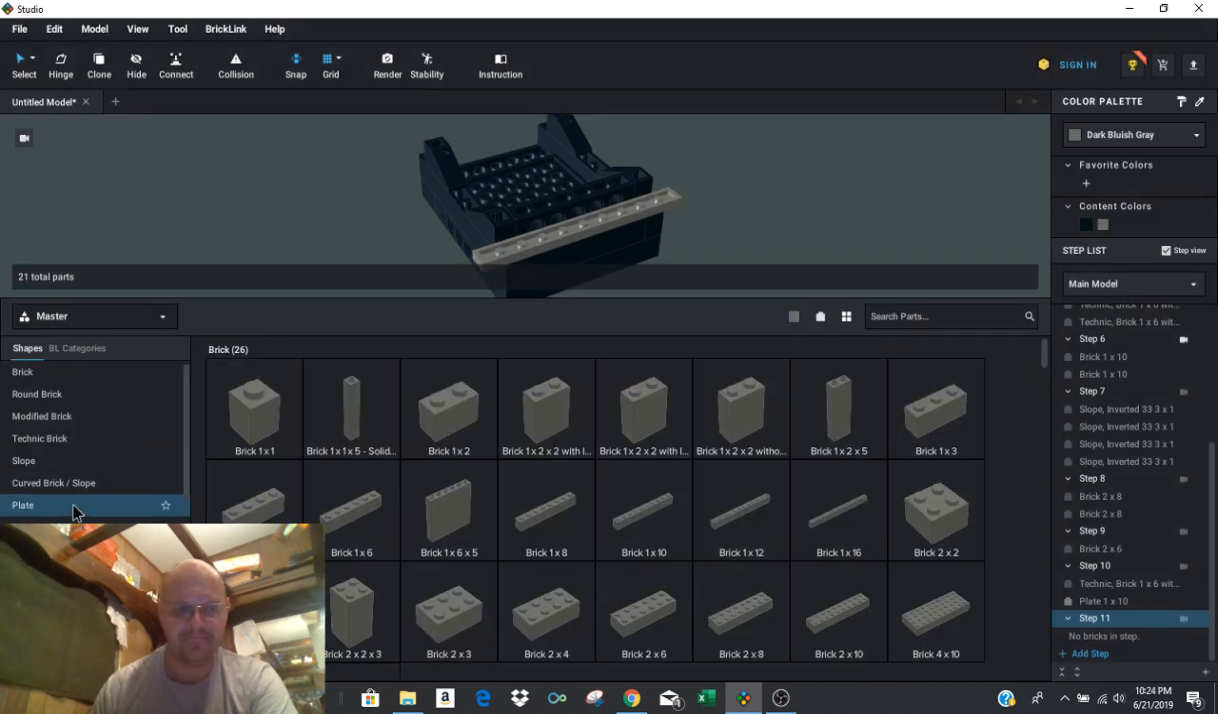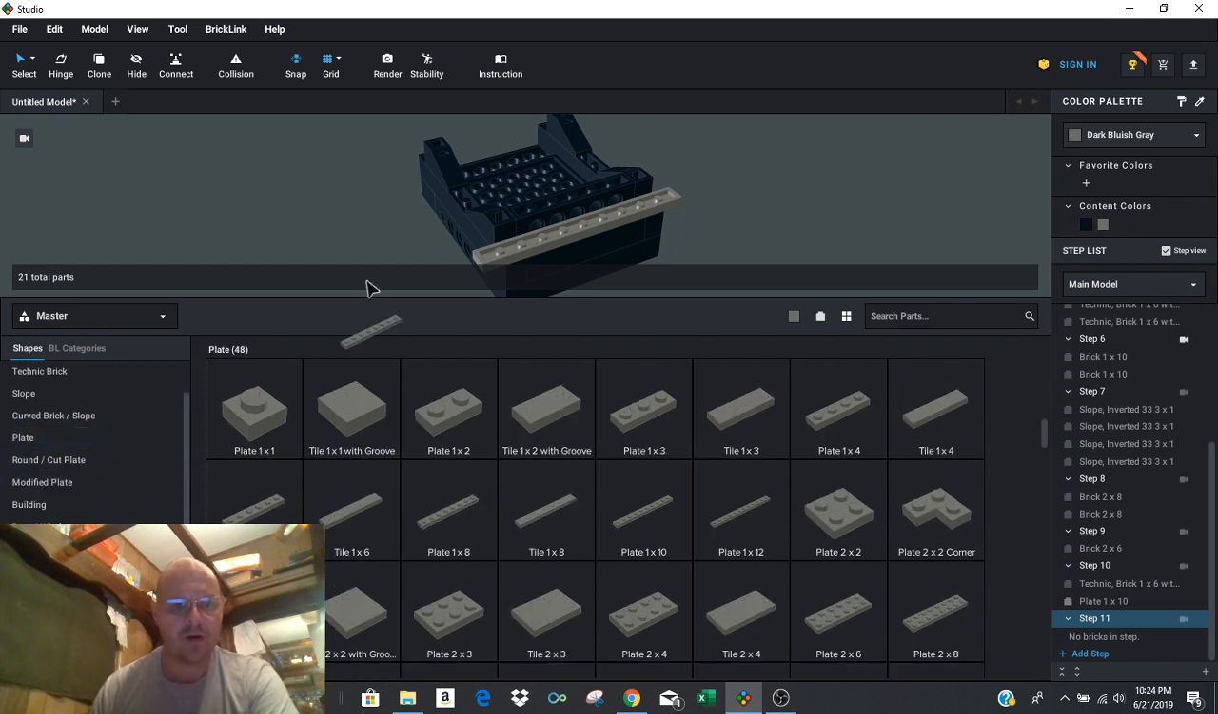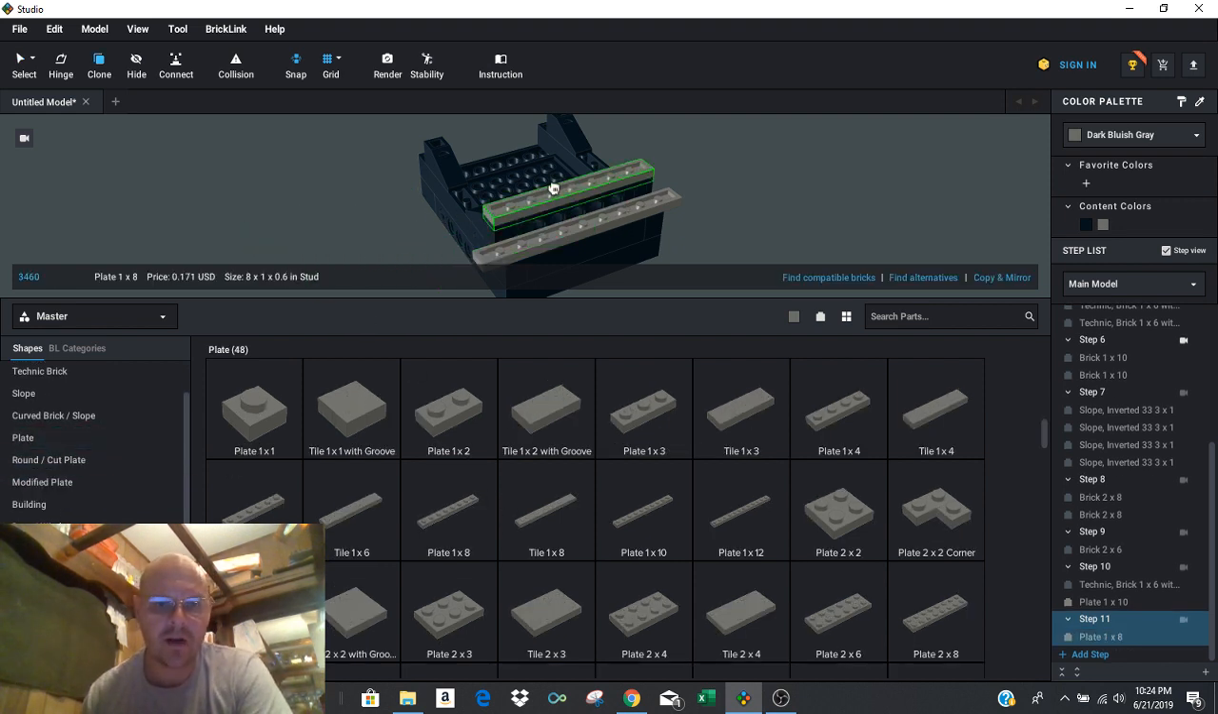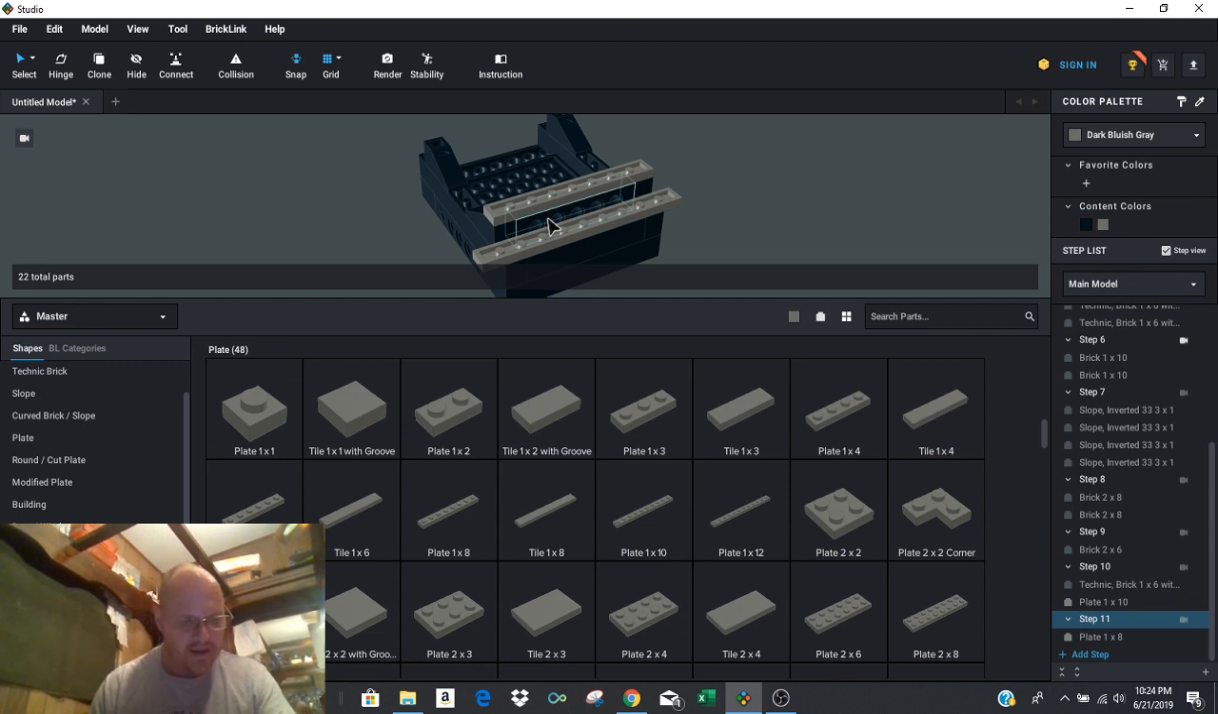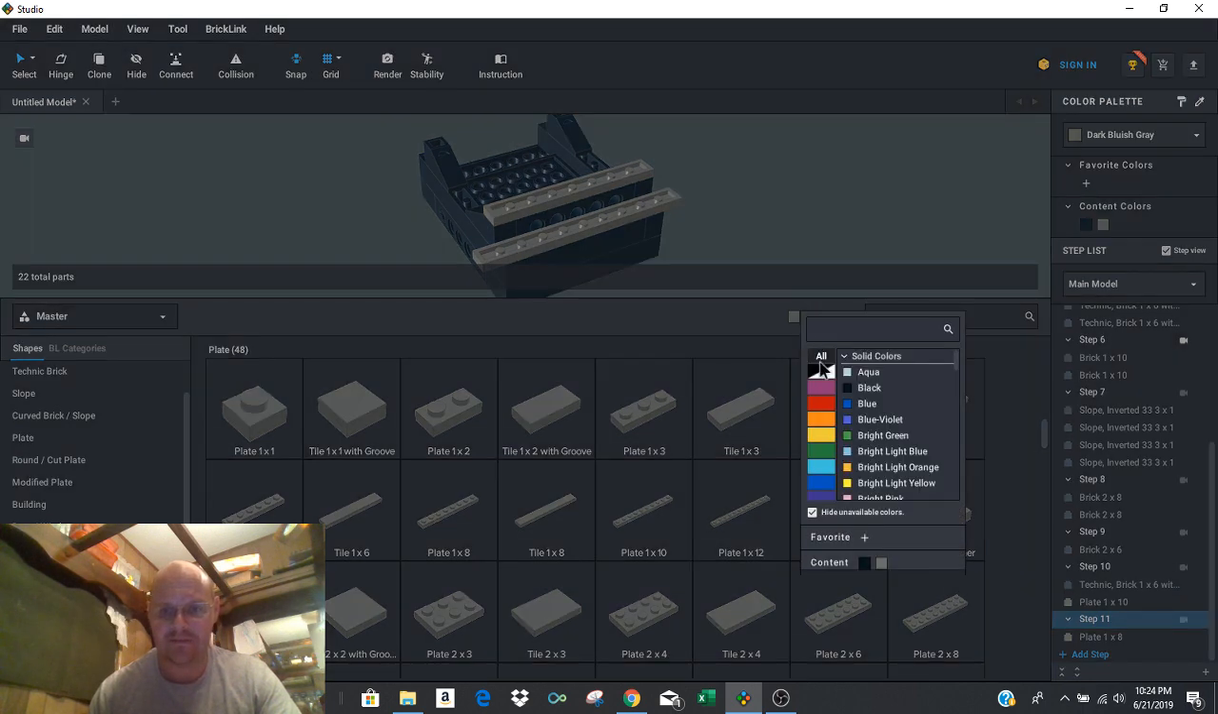Dark bluish gray. Okay, I'm going to find plate, and I'm going to go with a 1x8 plate right here. That'll go across the top of this. Okay, and I can go ahead and add a 1x4 in black.